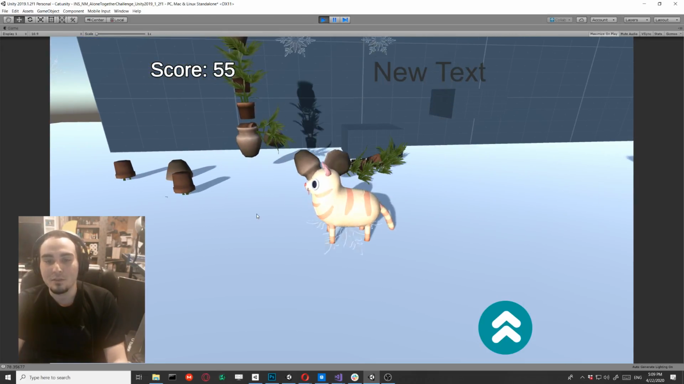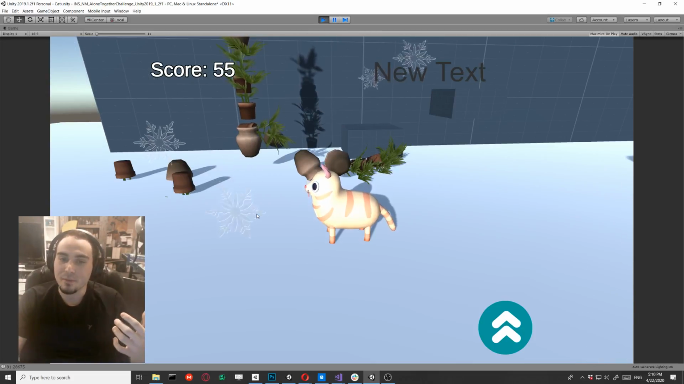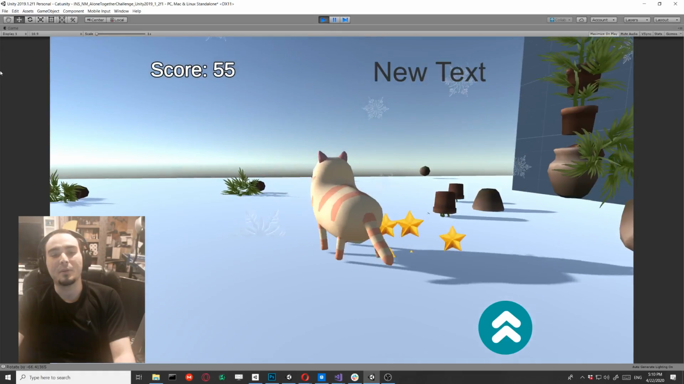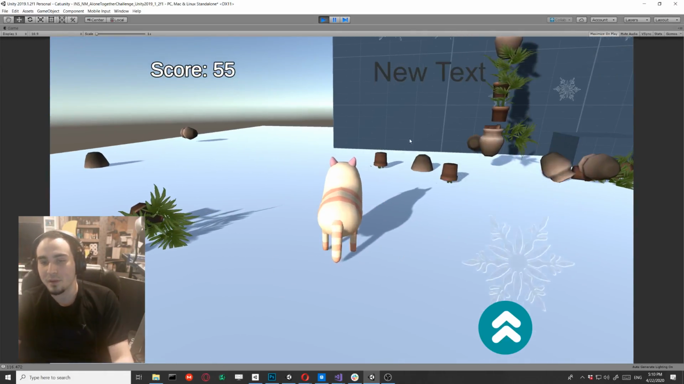And now with the snowflake particle effect I have there, it sort of builds the environment just a bit. It's like, oh, there's something happening around me. That's not just me in this Unity project. It's snowing out here.